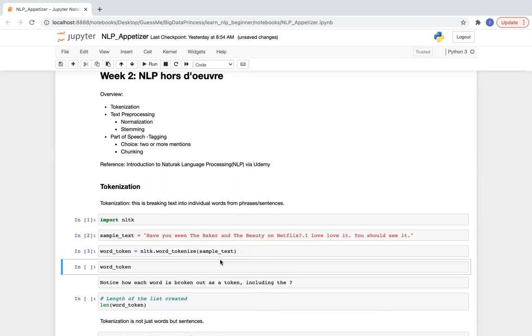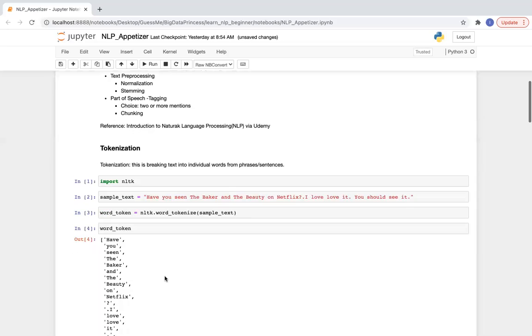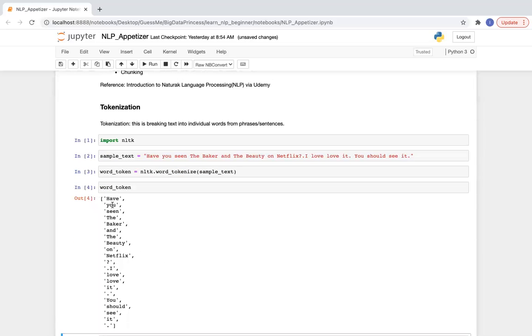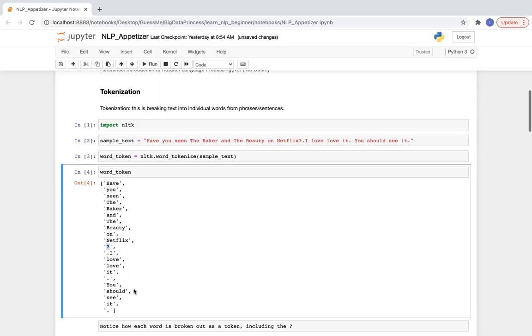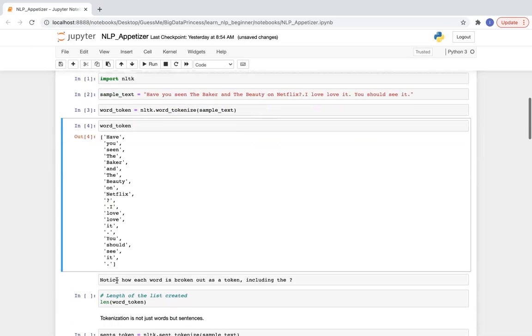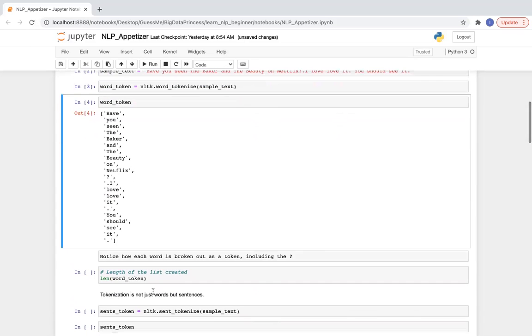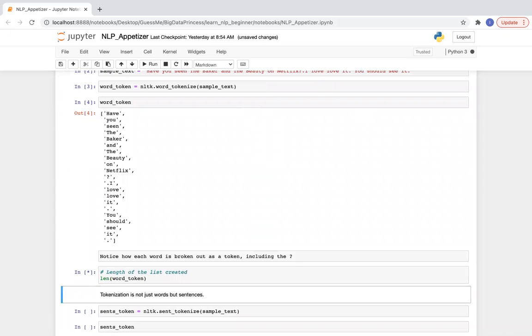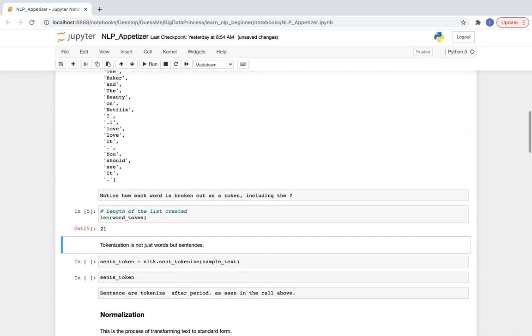So we're going to get a word token from that. So we're getting each word from that. We already talked about this last week. So have you seen? The question mark is regarded as a word, like a token, for each of that. You can notice that we can get the length of our tokens. We have 21.